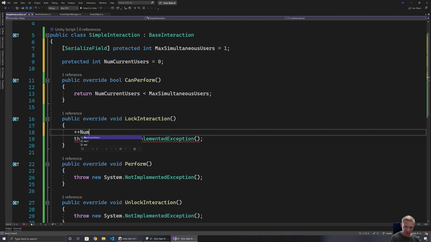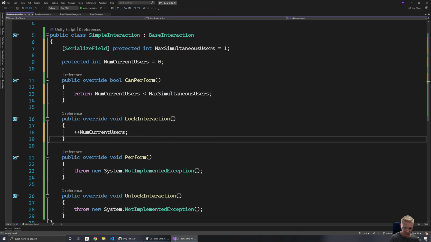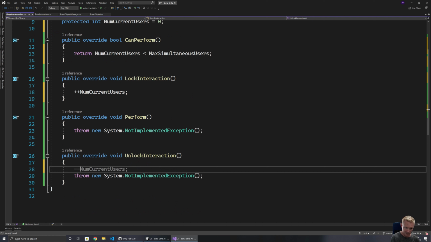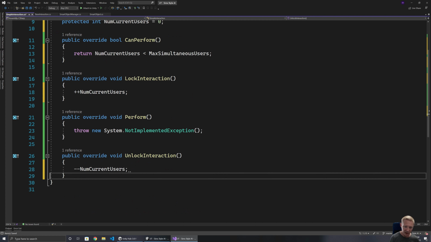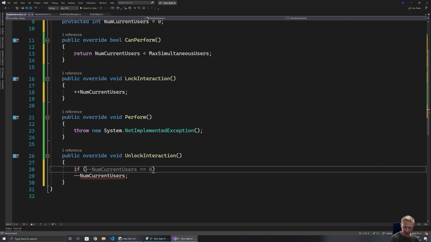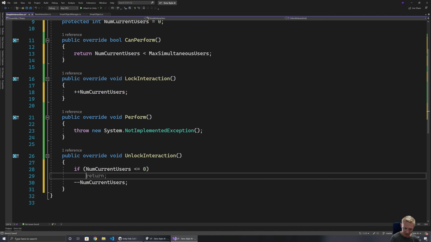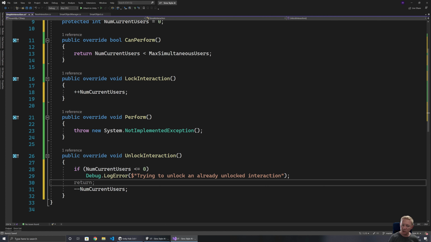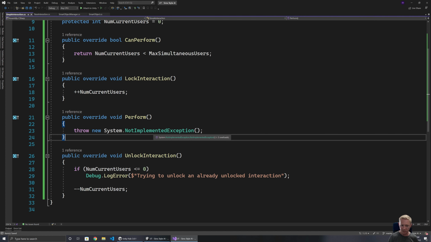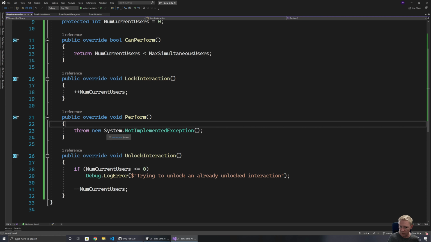When we go to lock it, we update the number of current users. When we go to unlock it, we do that, but I'm also first going to put in a check of if num current users is less than or equal to 0. I'm going to unlock an already unlocked interaction. Just to be sure, because it's best to be safe with that, because that's something that definitely should not happen.